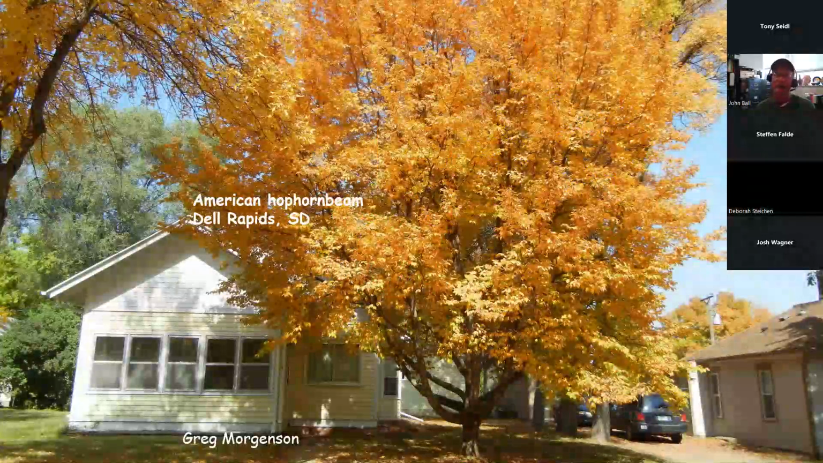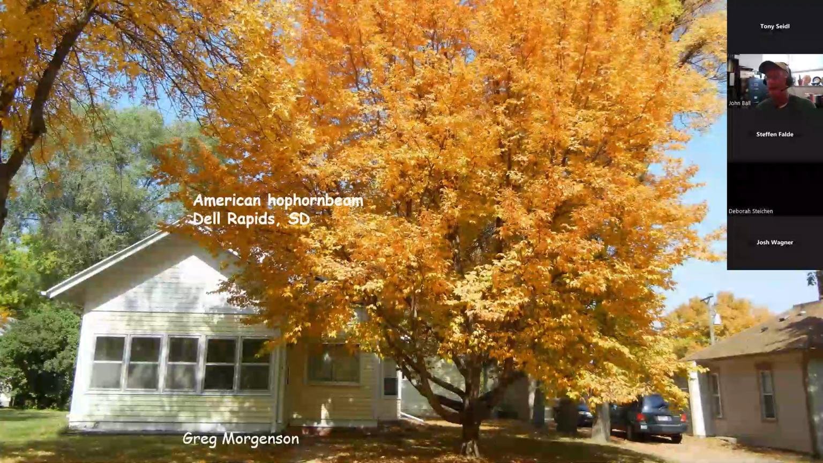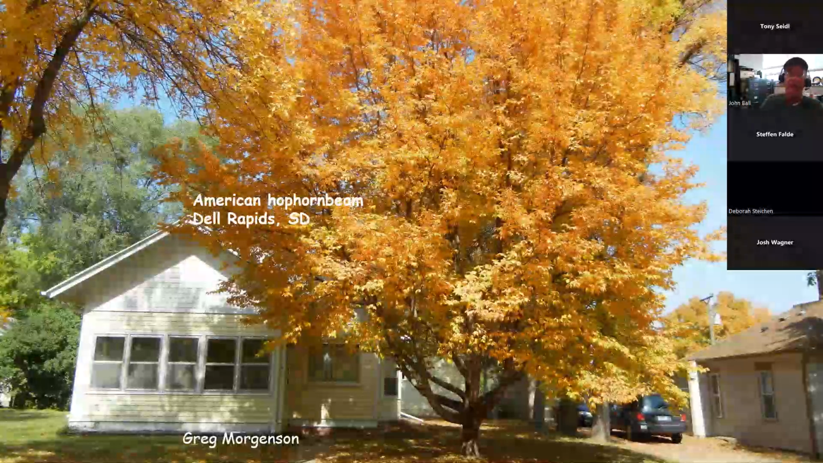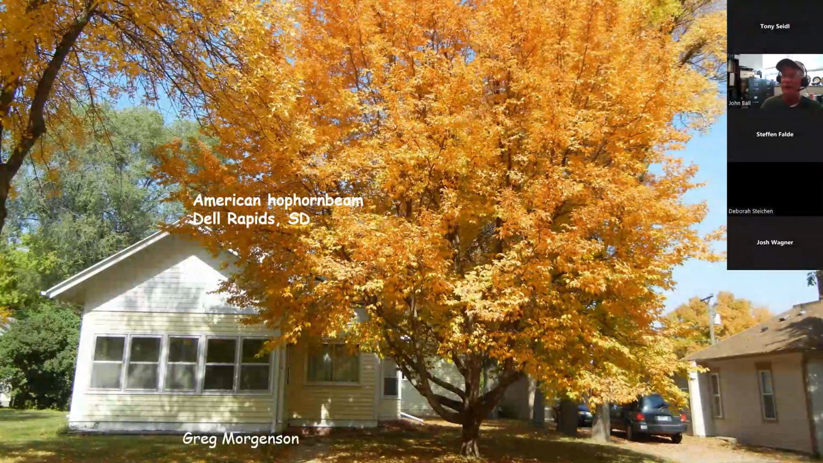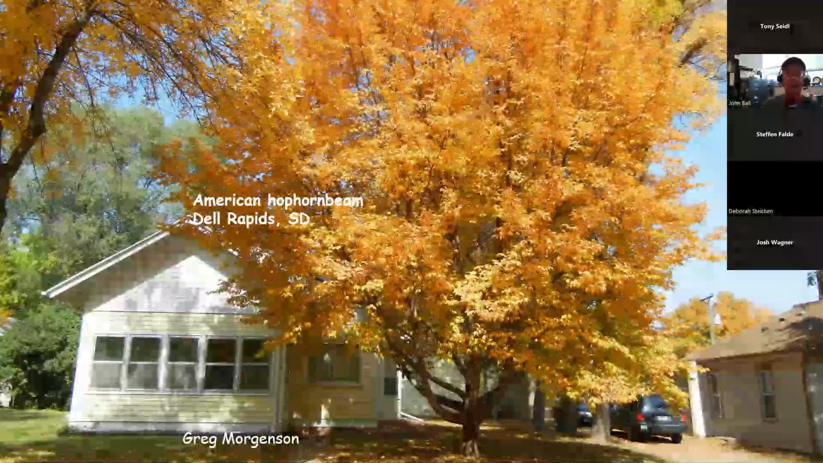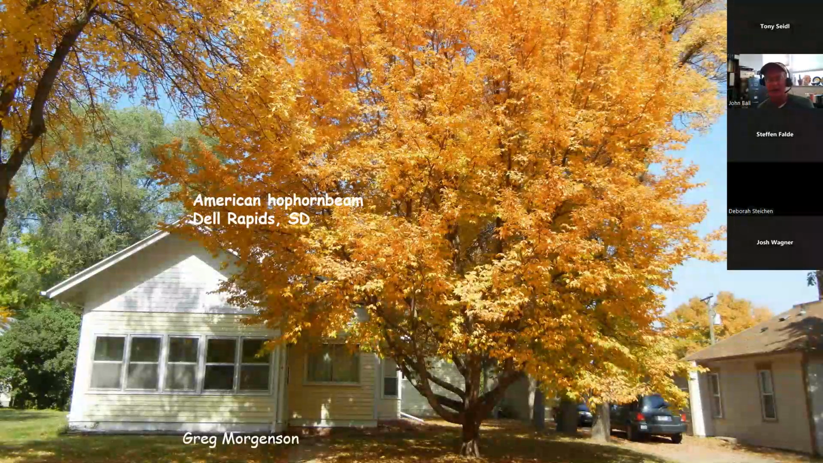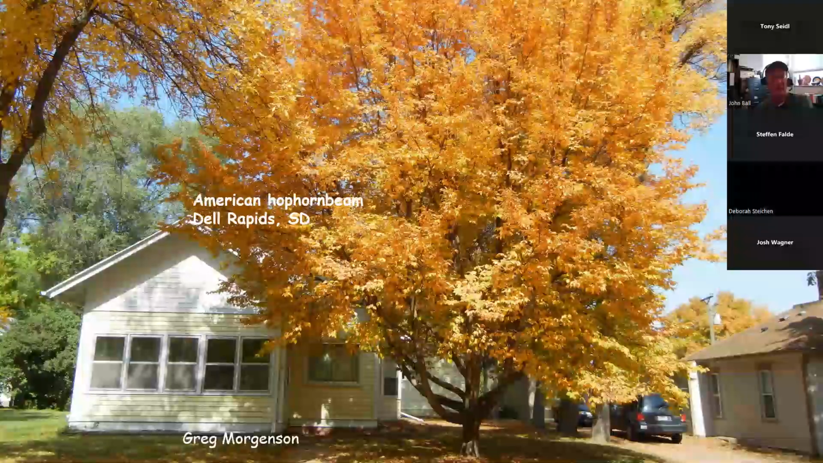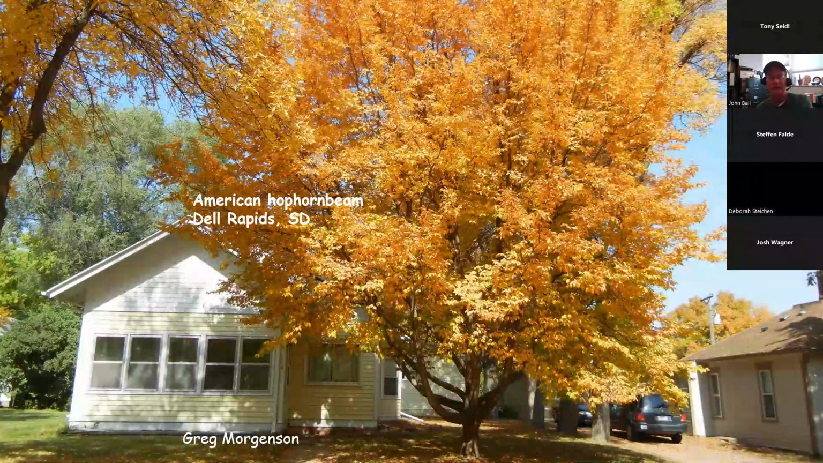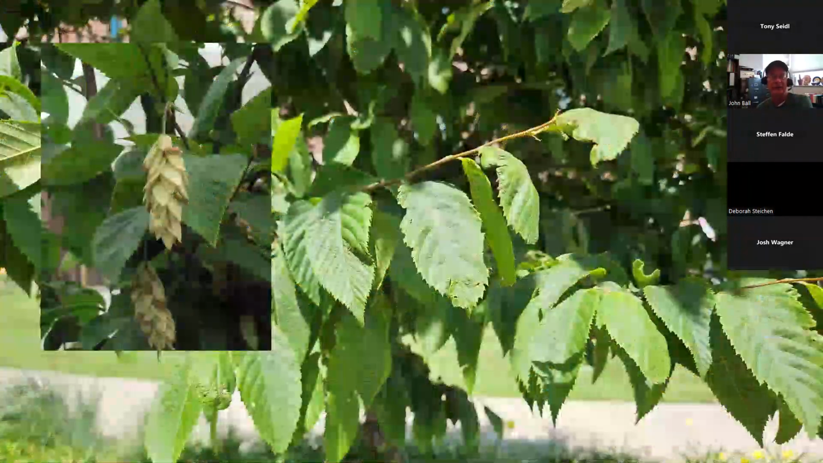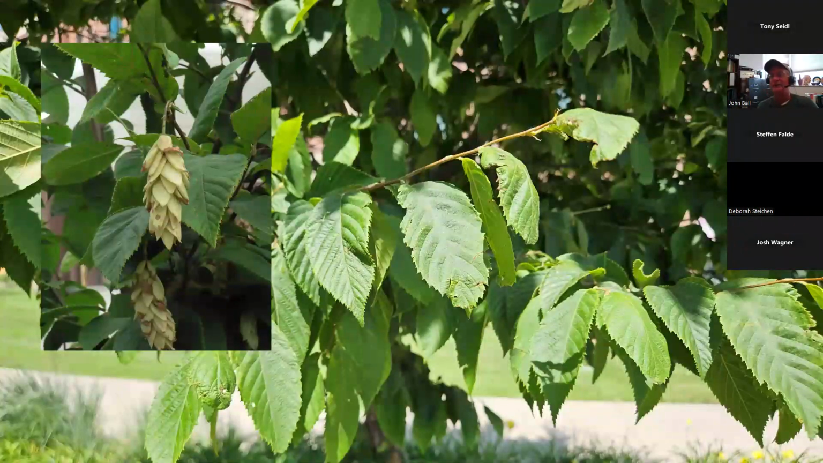Greg Mortensen, some of you know him from North Dakota, has helped a lot with those introductions. He sent me this picture of what he believed was one of the largest. We actually have a bigger one in Brookings, and a hophornbeam in Dell Rapids, just south of us. And he got this picture in the fall. And you can see it's kind of a pretty tree. Think of these more as 20-foot trees, but I have seen some a little bit taller in southern South Dakota. They do produce the hops. You can see that hanging there. It's kind of cool. And that, again, is just a tough little tree.